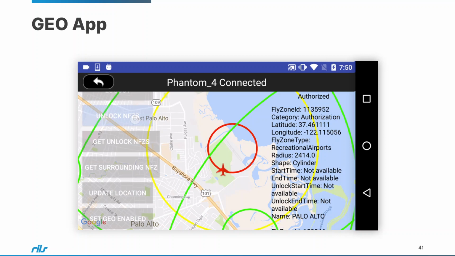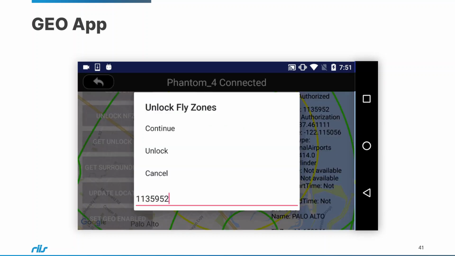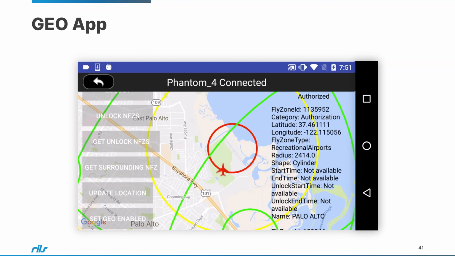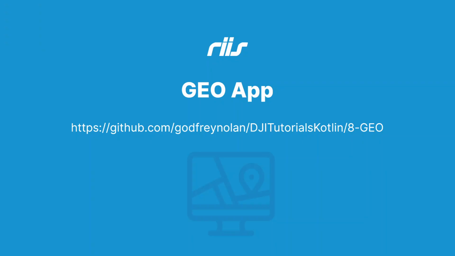Okay, so after you log in, basically what you want to do now is enter the fly zone that we just had and say unlock it. Because it knows who you are, because you're a verified account, if you're in a yellow circle, it will allow you to unlock it, and then we can fly in our simulator, because the yellow circle's gone now. We've unlocked it because we have got the proper authorization. Okay, the code for that is here.